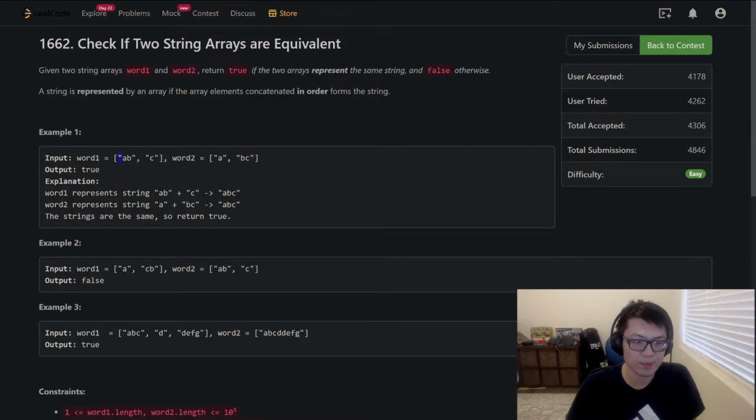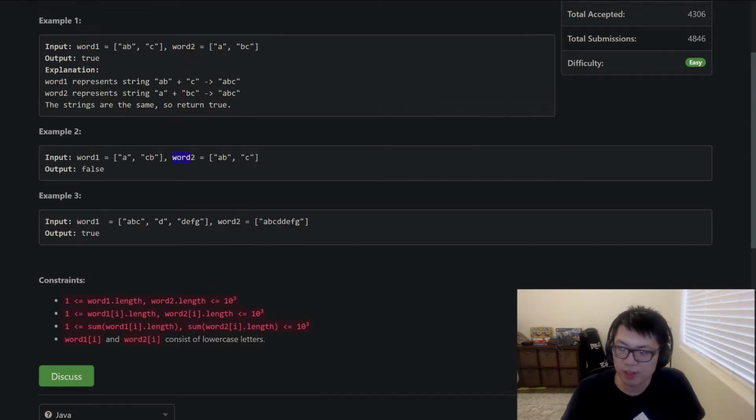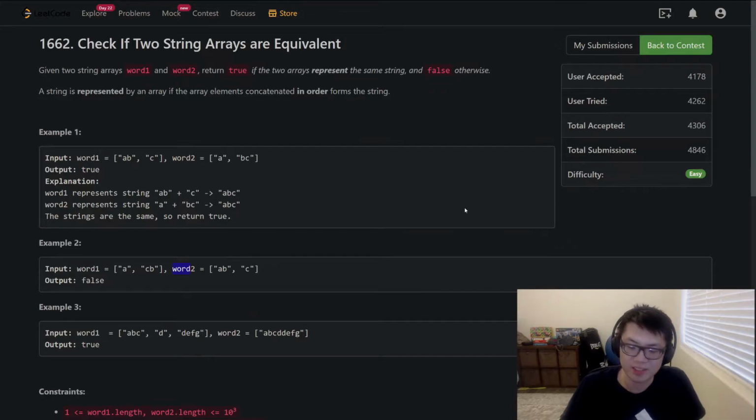So we have given example: for word1, A, B, and C, and for word2 we have an array of a string of A, and then another one of B and C, and we add them together and they form ABC, and as a result, that returns true. But in example 2, word1 is A and then CB, while word2 has AB and then C, which are not the same.